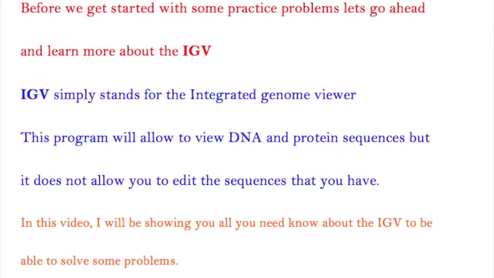So before we get started with some practice problems, let's go ahead and learn more about the IGV. IGV simply stands for the Integrated Genome Viewer. This program will allow you to view DNA and protein sequences, but it does not allow you to edit the sequences that you have. In this video, I'll be showing you all you need to know about the IGV to be able to solve some problems.